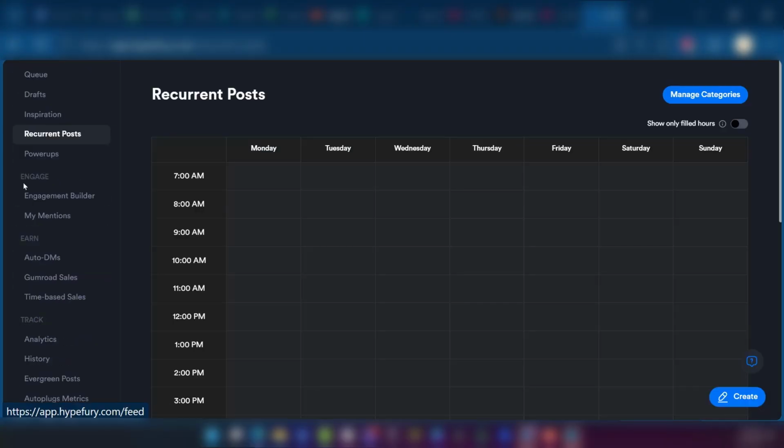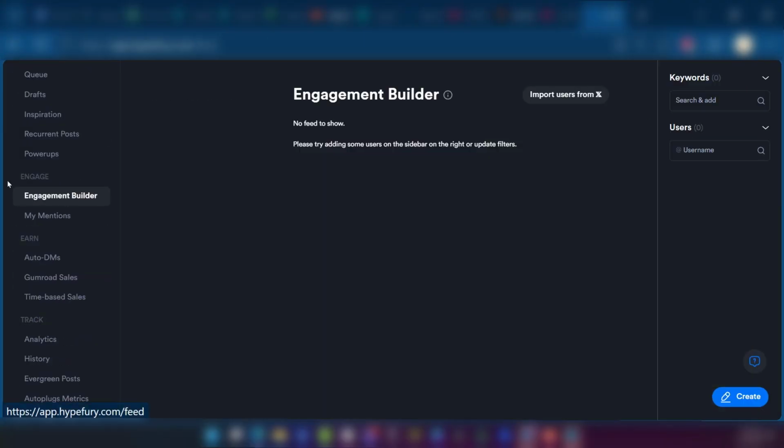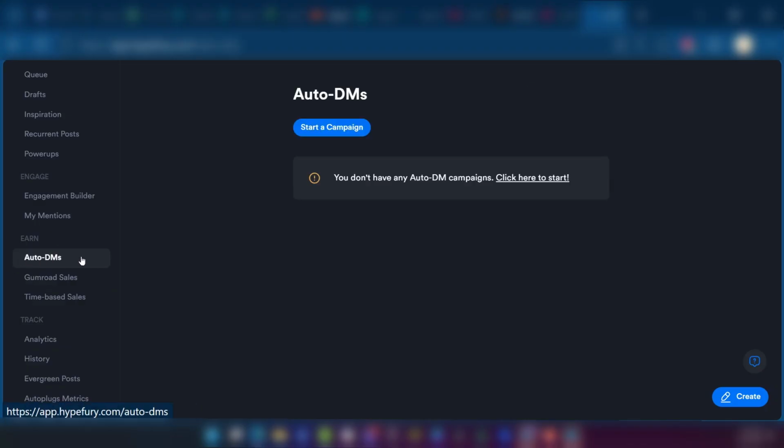Now, if we scroll down, you can see the engage section. This is the engagement builder. Of course, you'll need to import users from X in order to get your filters and see what you can do with it. Now, with the engagement builder, you can come over here to import users from X in order to build engagement. Then here you have the earn section where you can sort out your auto DMs.